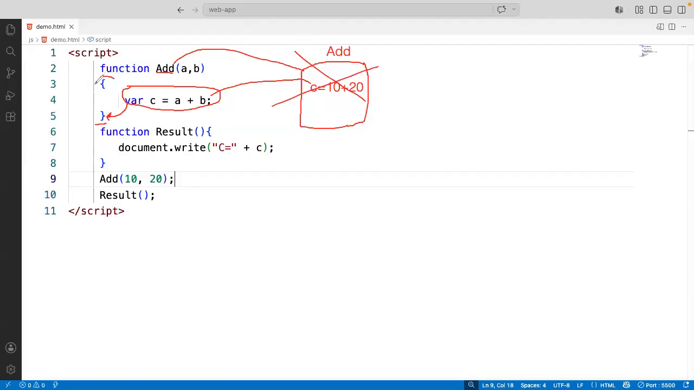So the memory is allocated here, am I right? And memory is destroyed here. The memory allocated for a function is destroyed. Then how will you access the memory which is not there? Now see the interesting part here.